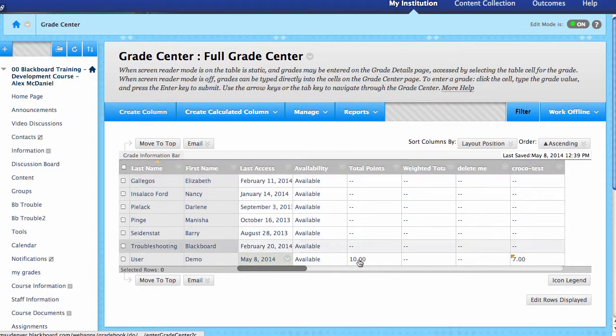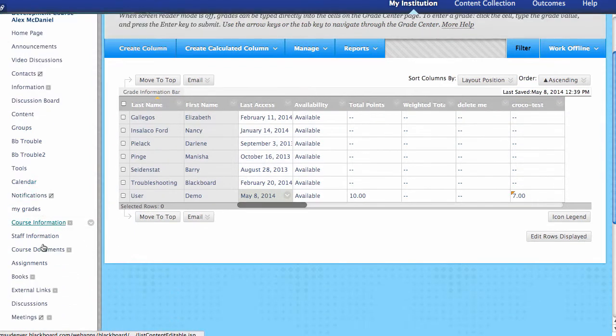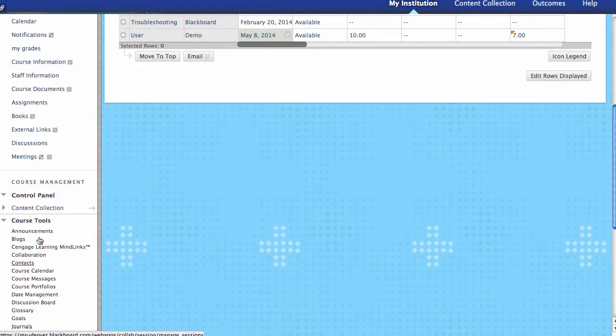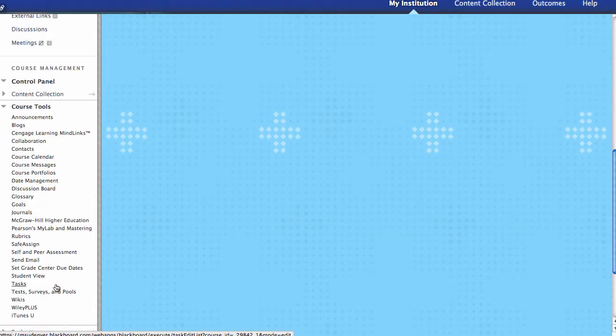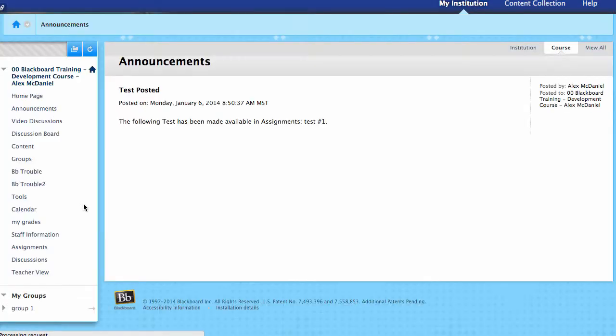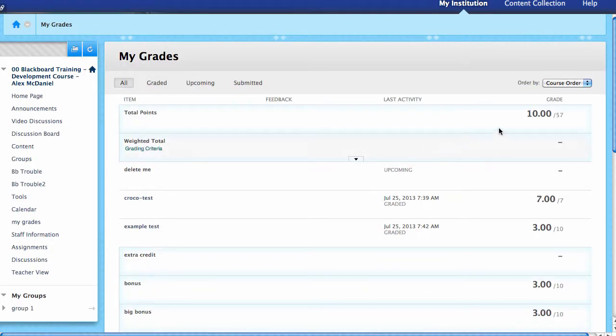So here again on total points it looks like 10, but now let's go back and be that student and see what that really does to my percentage. So let's take a look. We're going to go back in. Now as a student, now that we have those zeros in there, we're going to take a look, and it's going to show, look, I have 10 out of 57. And that's going to drop my percentage drastically.